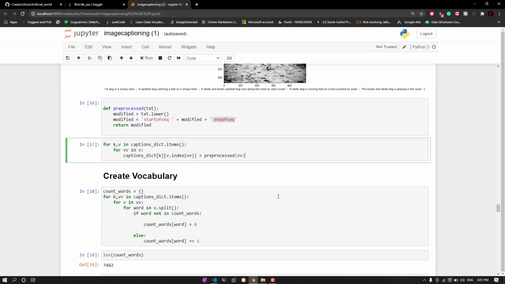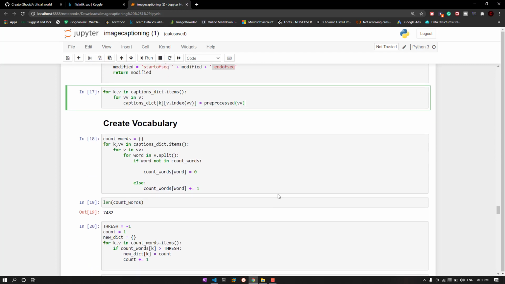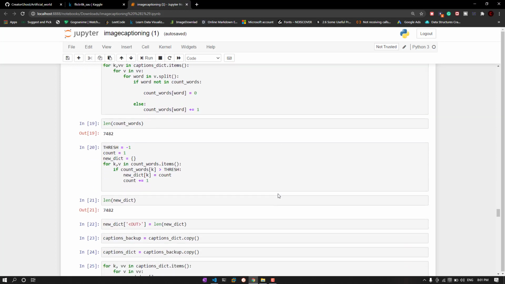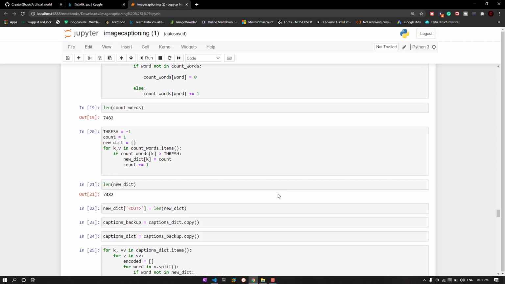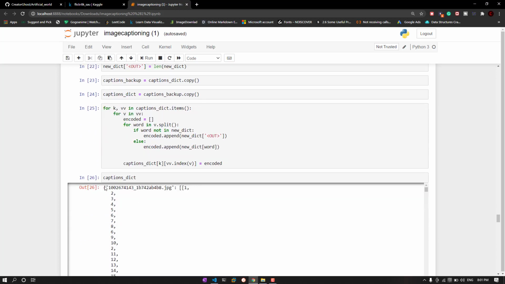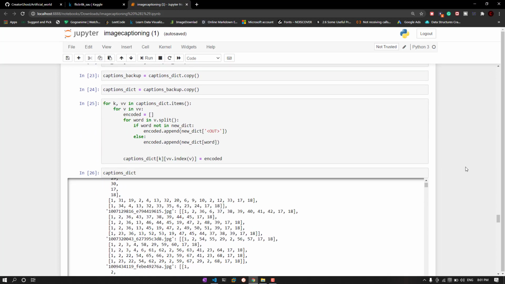And then we are going to create the vocabulary for our words, which is going to be matched with numerical data, because our model does not understand characters or words. That is done here. So this is our captioner dictionary. Let's just move forward.